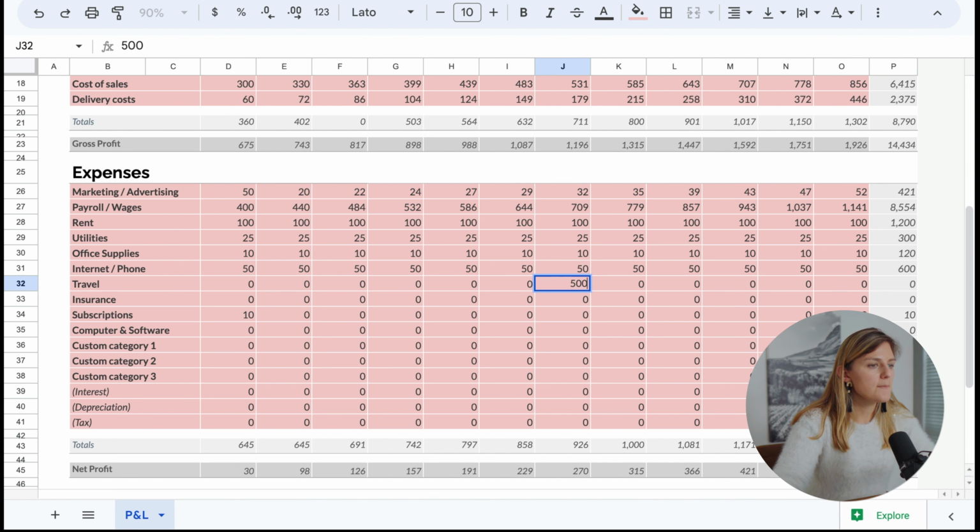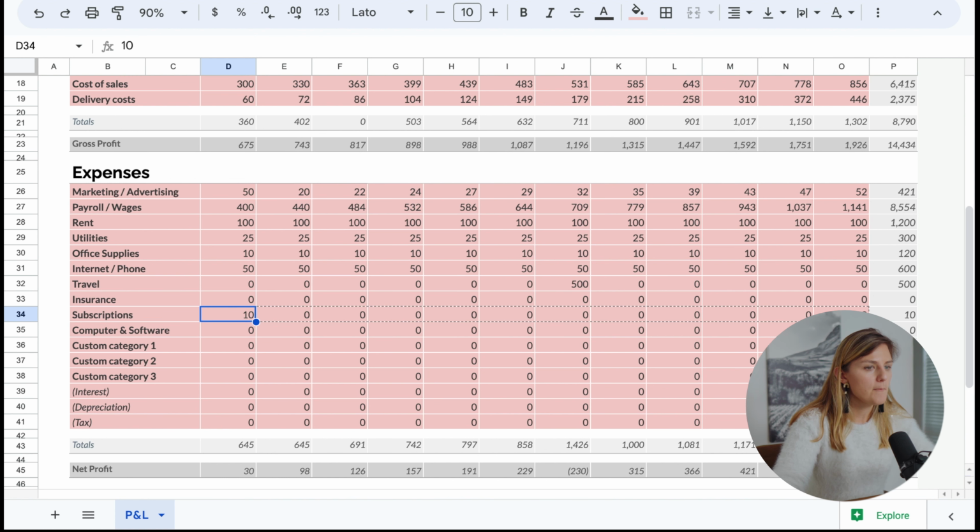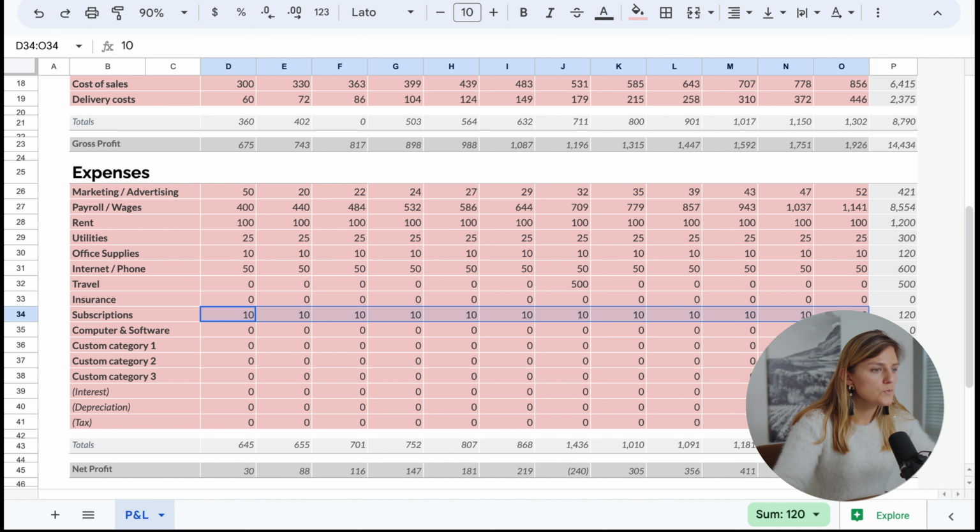Insurances will stay the same at 0, and subscriptions, I think my Canva will continue to cost me £10 a month. I don't have any sort of smaller software or computer expenses, so they remain at 0. And for the simplicity of this example, I don't have any custom categories of any particular expenses.